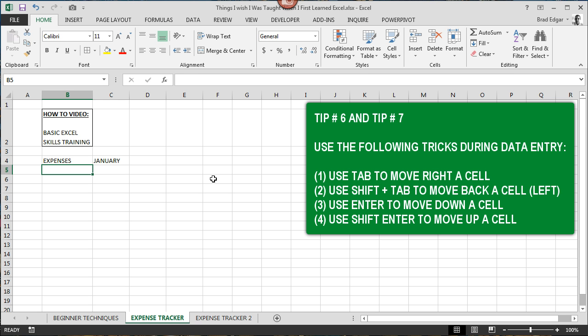The reason for that is it's trying to read your every move, and it sees that we've been entering data to the right of that. So it's going to try and do whatever it thinks is the best move based on your prior moves. So we'll just hit Shift Tab again. That's going to bring us back under expenses.